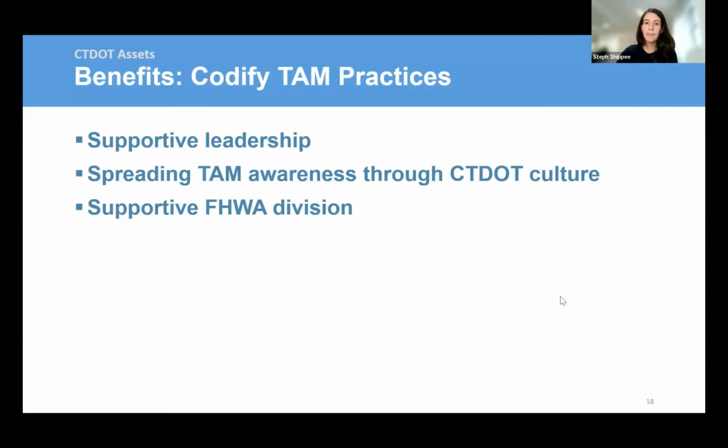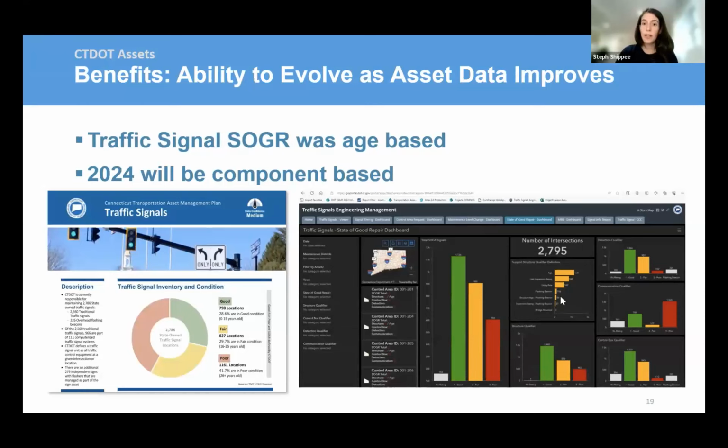And then we see our assets be able to evolve as our data improves for them. I think that our traffic signals asset is an excellent example of this. Traffic signals is one of those assets that was with us from the start. It had an age-based state of good repair from 2018 on. But once they got a handle on that, they were able to start working towards component-based state of good repair and perform inspections on all these traffic signals and the components.